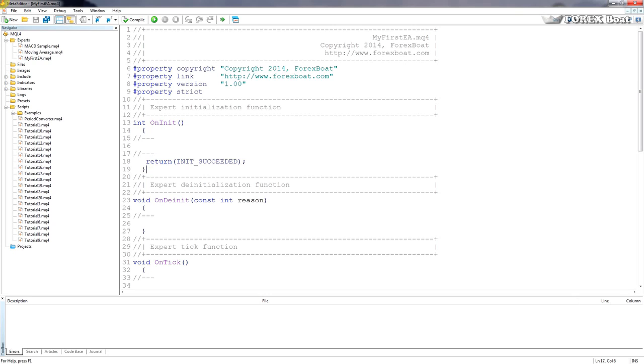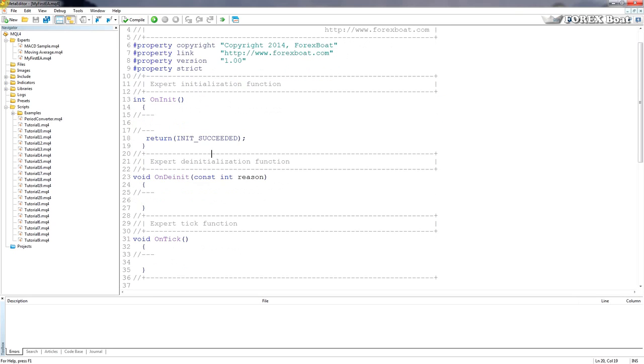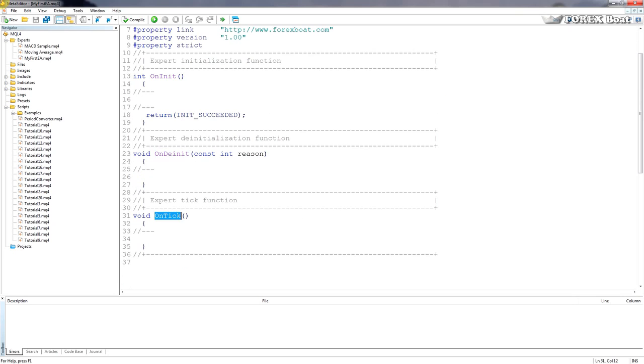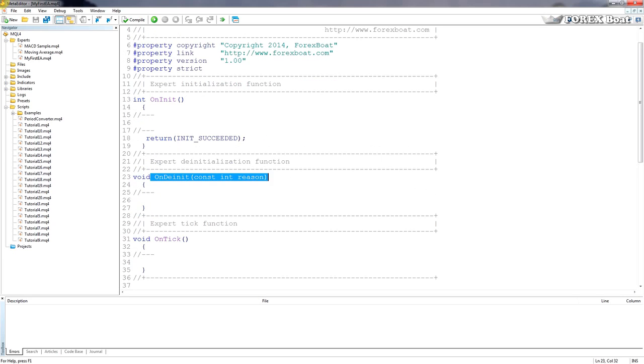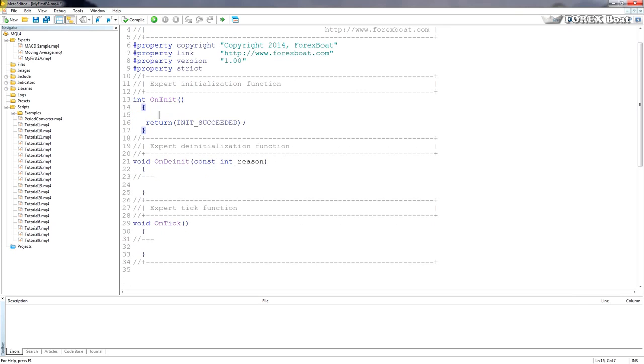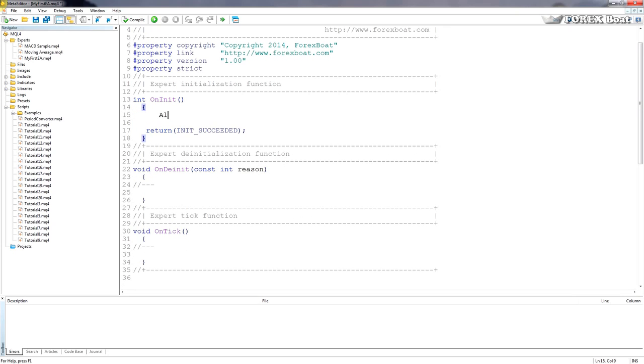And as you can see, there's three functions: onInit, onDinit, and onTick. So this function gets executed initially. This function gets executed when the expert advisor is terminated, and this function gets executed on every tick. So without further ado, let's populate some test code into these functions and see how they'll work. So when we attach the expert advisor to the chart, why don't we tell the trader that it has been attached.